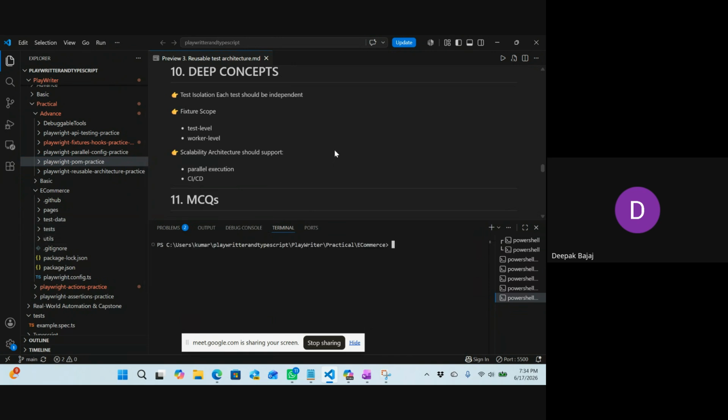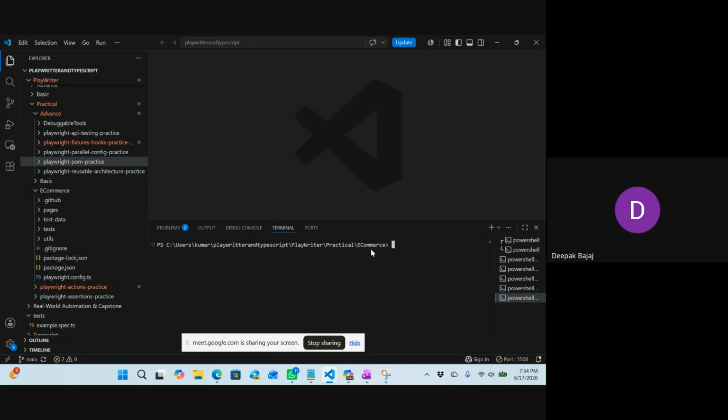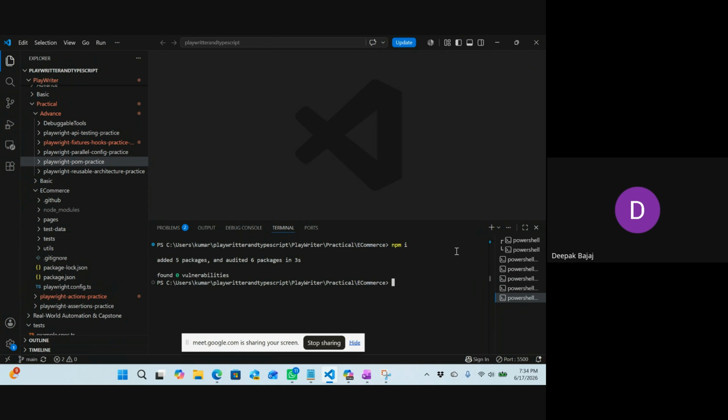Now do npm i and npx playwright install.